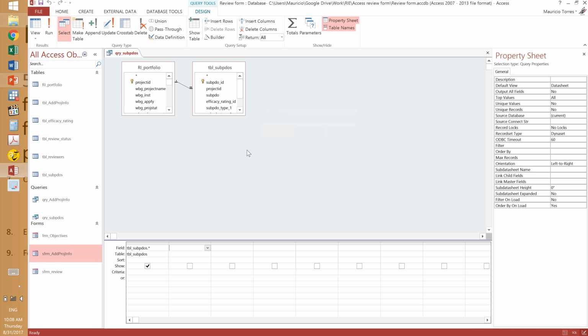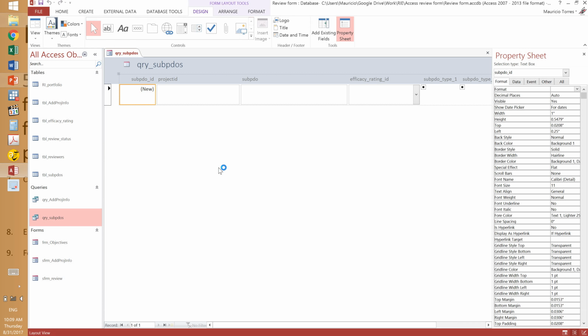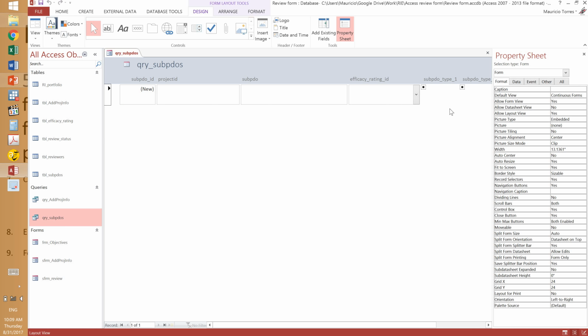Okay, now that we have that, we close it, we step on the subvideos query, and we create a form. This form is going to be a multiple items form. In this way, I can display different rows for all the subvideos associated to a single project. So we click on selected items, on multiple items, and here is the automatic form.